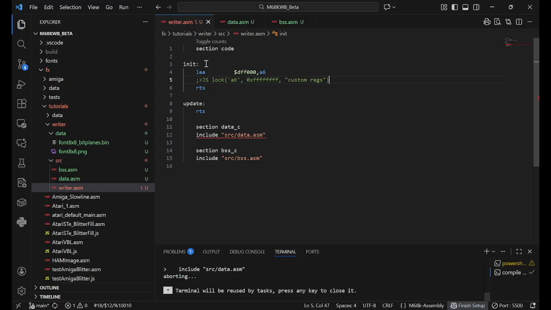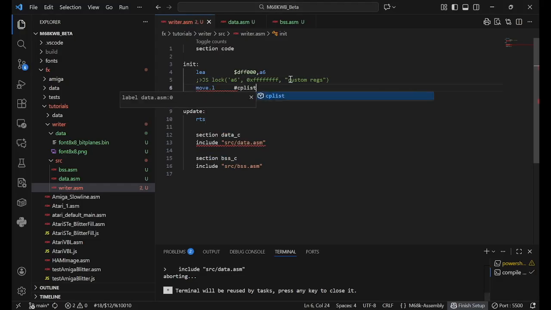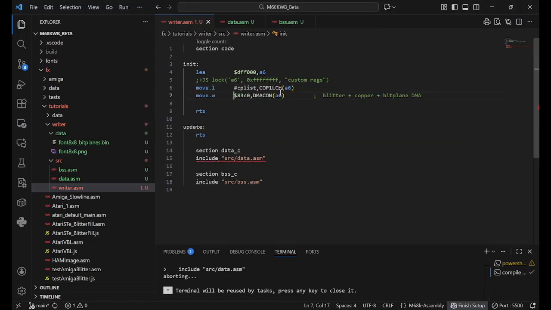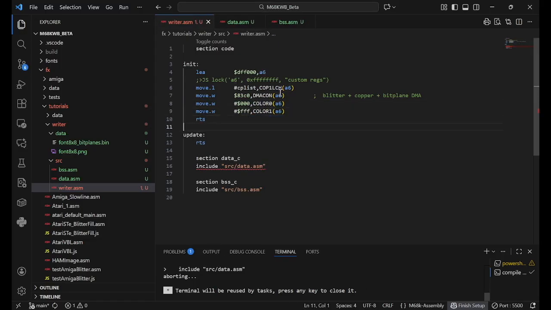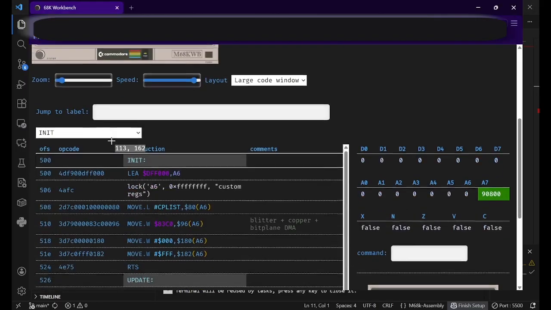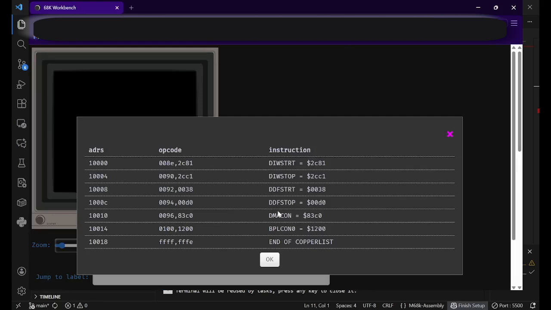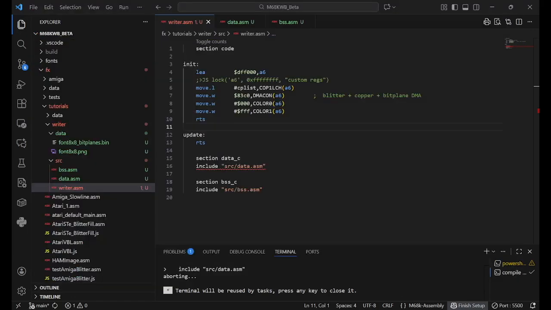And now for some more boring stuff, we need to give our copper list pointer, to set some copper registers. There you go. And let's go to the browser to see if everything is fine. I'm pressing Shift C to see if my copper list is taken into account. That's the case, we can continue.